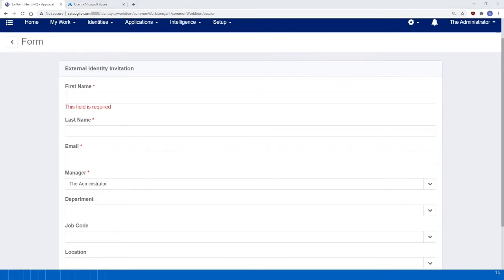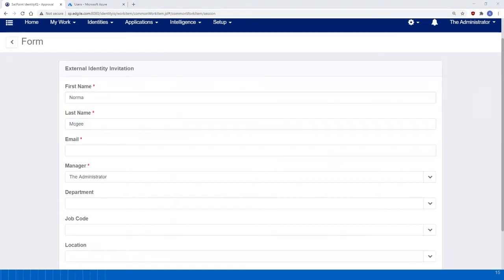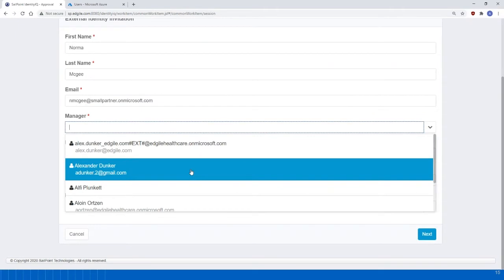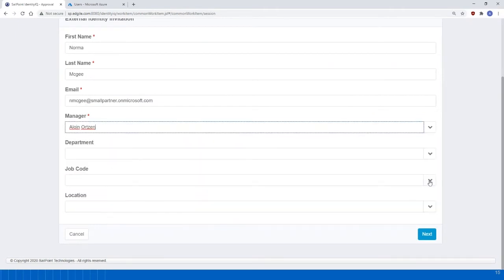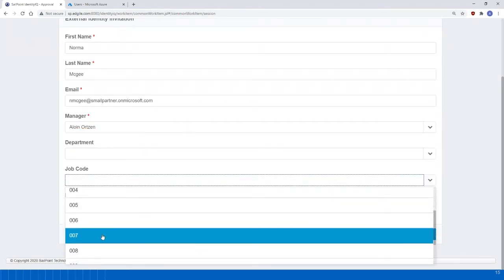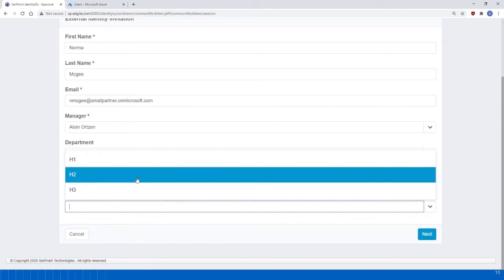We'll go ahead and fill out the necessary information. We'll be inviting one of our partners, Norma, and her email you'll see here is with the small partner group. We'll go ahead and assign her the correct manager. And then as well, because we'll be demoing how we can automatically provision fine-grained access to tools like EHR, we'll go ahead and give her a job code and a location. We'll give her job code 7 and hospital 2.